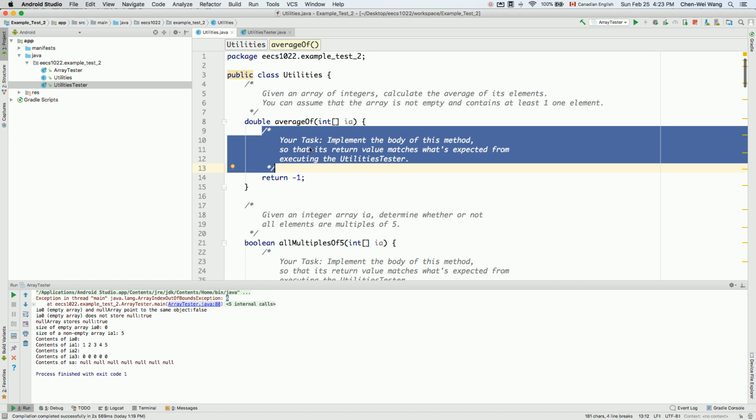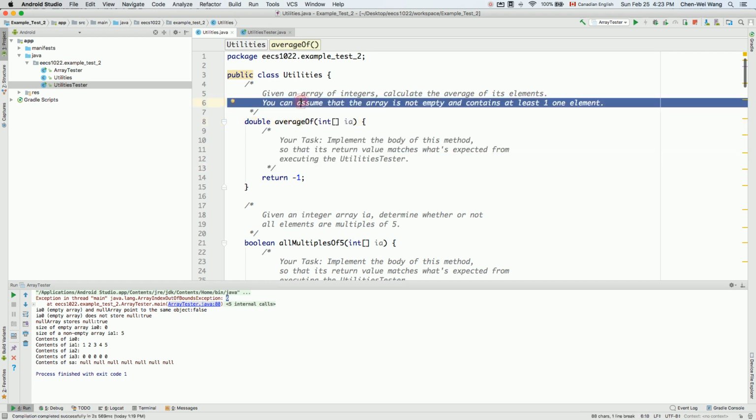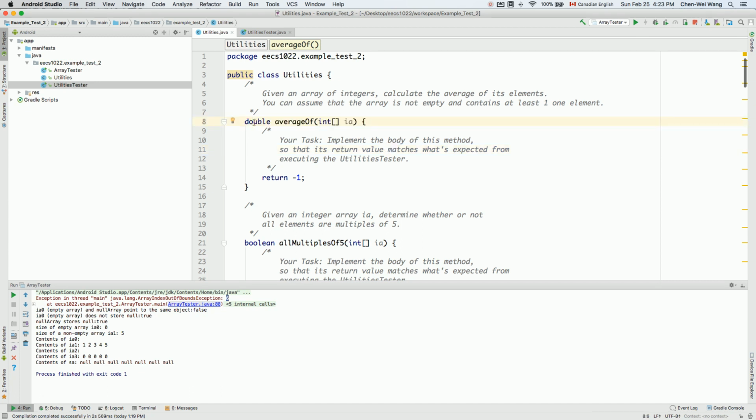Let's now implement a method for average of. The input is going to be an integer array, and we can assume that the array is not empty and contains at least one element, so we wouldn't have the division by zero problem. The return value is going to be a double. That means whatever result you calculate is going to be with precision.